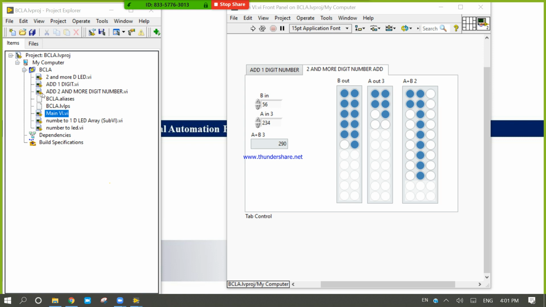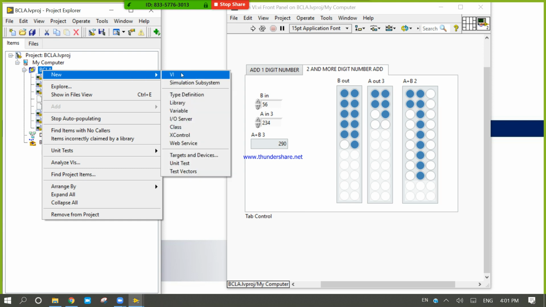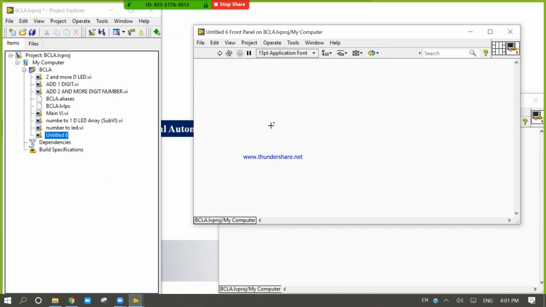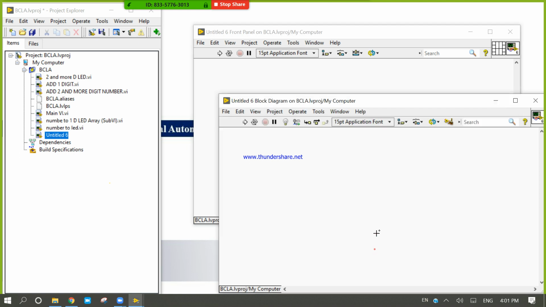To design this, I used many different kinds of VIs and sub VIs. Okay, so now our next target is, to design that next target, I need to write one more VI. Okay, I will close this main VI, and here I will try to design something different. How? Look here.